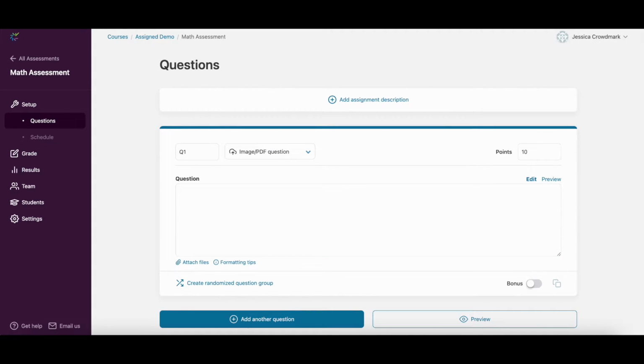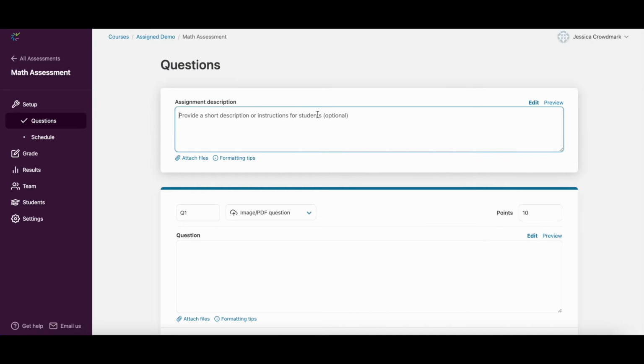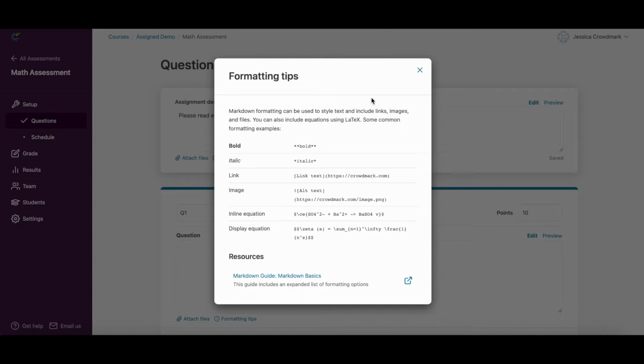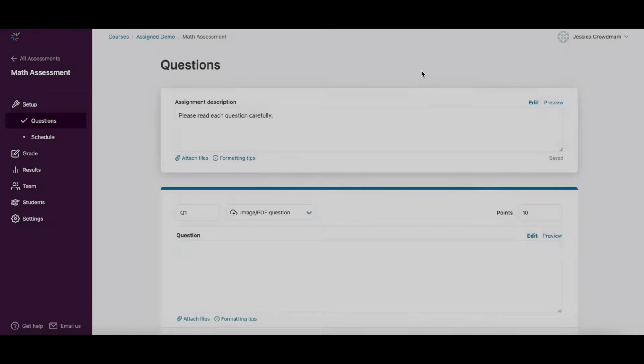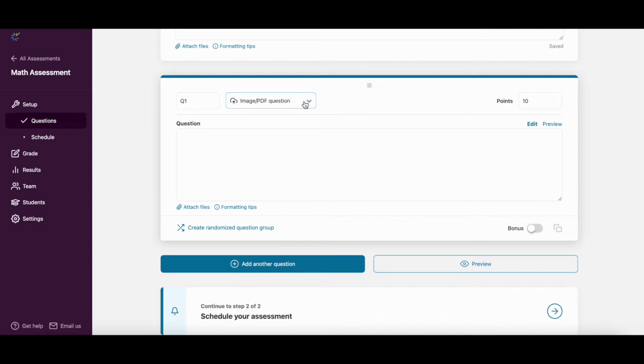At the top of the page, you can type, link, or upload a short description or instructions you'd like to provide students for this assessment. Select Formatting Tips for more information on how to style text. Crowdmark offers 3 types of questions for remote assessments: image PDF uploads, text entry, and multiple choice.